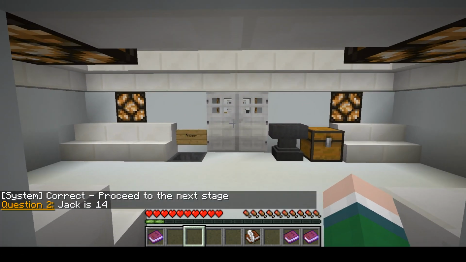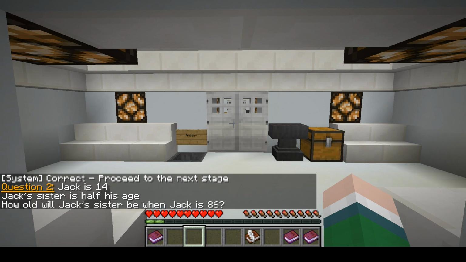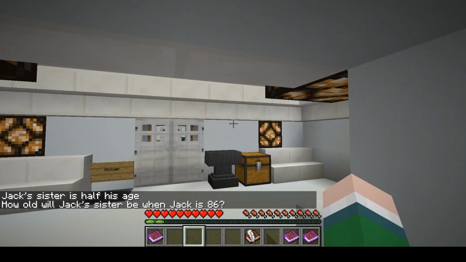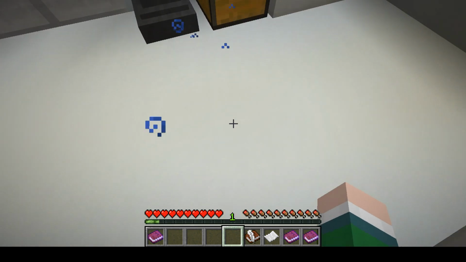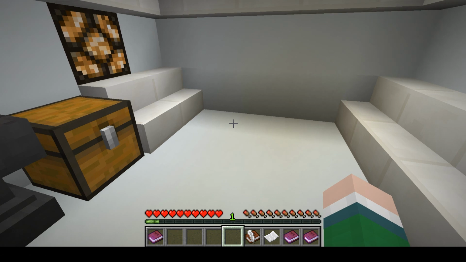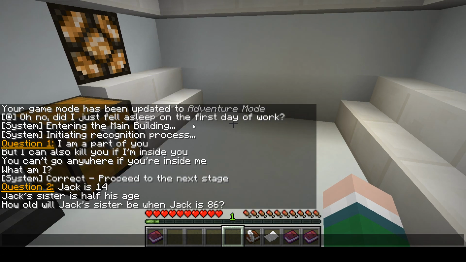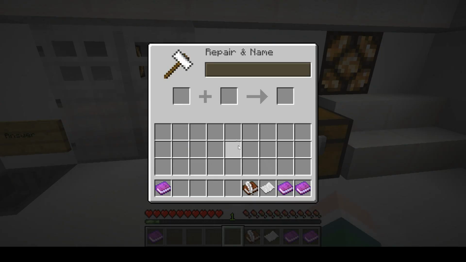Now we're proceeding to the next stage, which is a math question. Jack is 14, Jack's sister is half his age. How old would Jack's sister be when Jack is 86? Yeah, this is a really simple question, kind of cliche even. Jack is 14, Jack's sister is half his age, so she's 7, and so his sister is 7 years younger than Jack. So when Jack is 86, we need to subtract 7, which is 79. Simple.